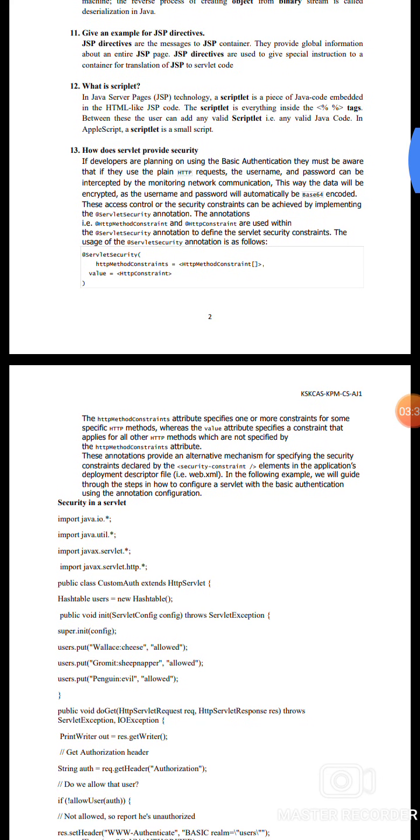11. Give an example of a JSP directive. JSP is a Java Server Page. A directive sends messages to the JSP container. It provides information about the entire JSP page. The JSP directives give special instructions to the container for the translation of JSP to servlet code.